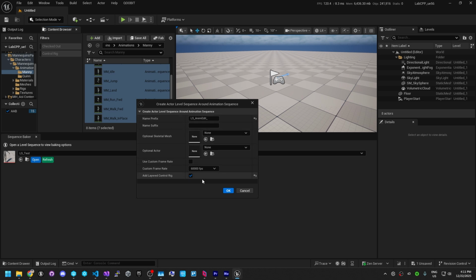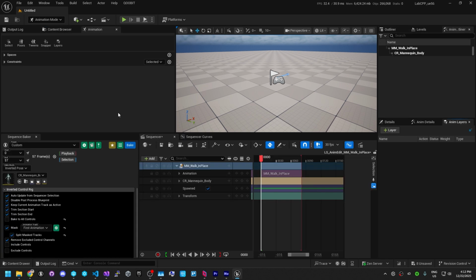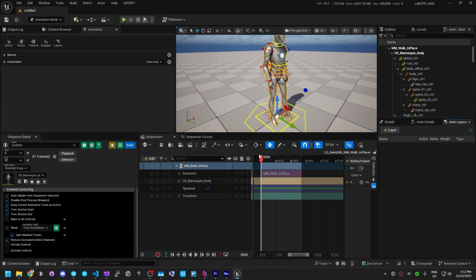So by default, if we don't change any of these settings, it's going to be reading the preview skeletal mesh of the animation sequences, and it's going to create a spawnable track on those and then add the layered control rig associated with the preview skeletal mesh. So we're just going to hit OK and let this run. It's going to take a little bit of time depending on how many animation sequences you have, but you can imagine running this on some mocap that you have.